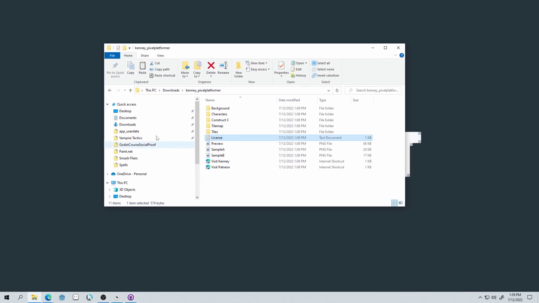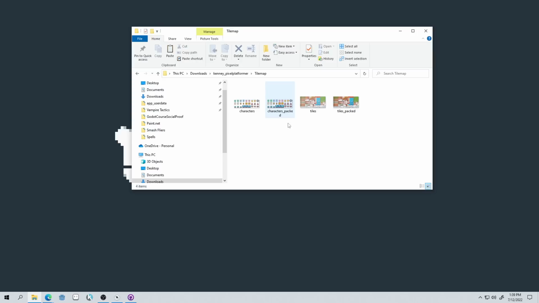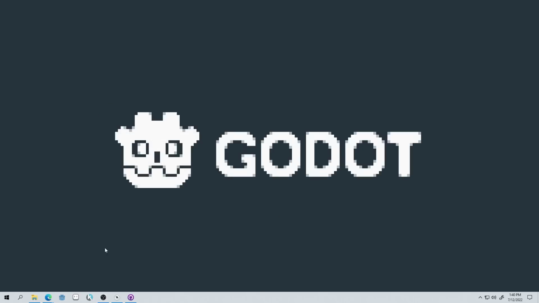I've already downloaded them and extracted out the files. So we're inside of Kenny Pixel Platformer, and we can go into the tile map folder right here. Now we're going to be using these characters packed and tiles packed tile maps here. So let's minimize this and open up Godot.